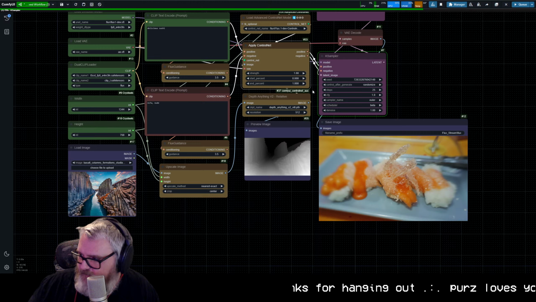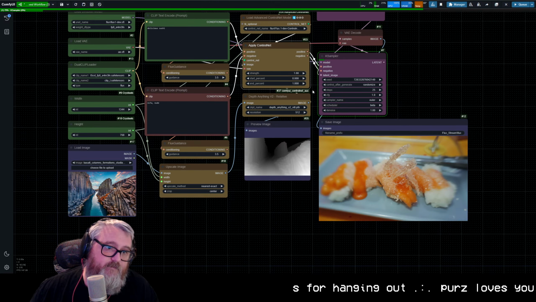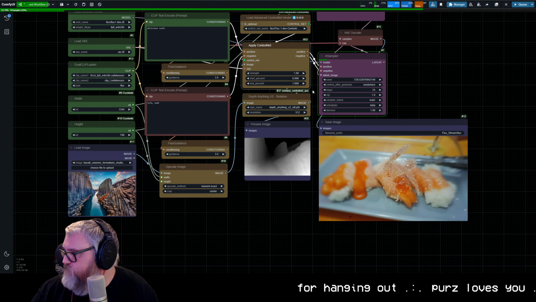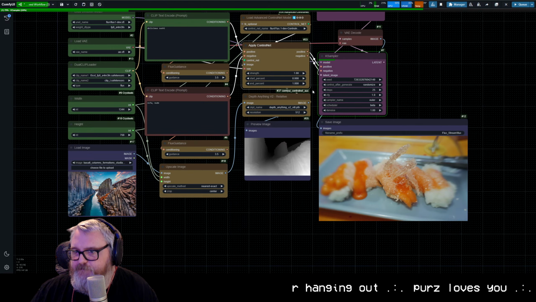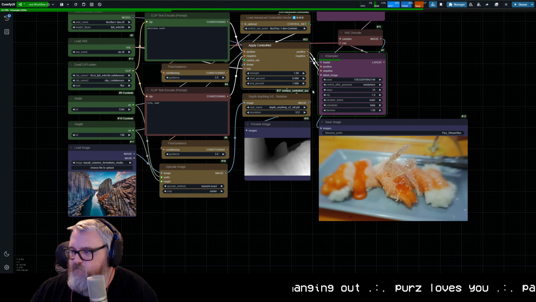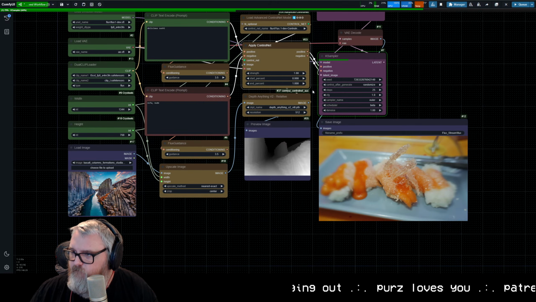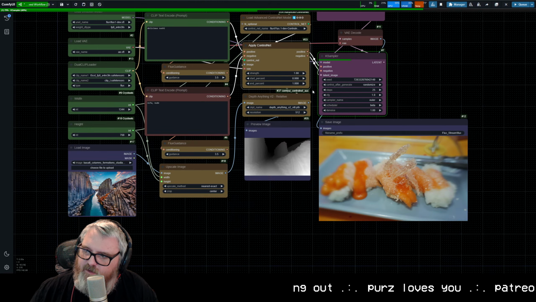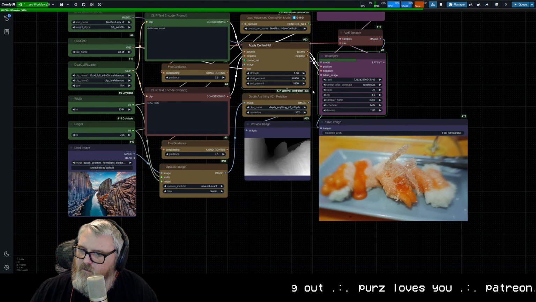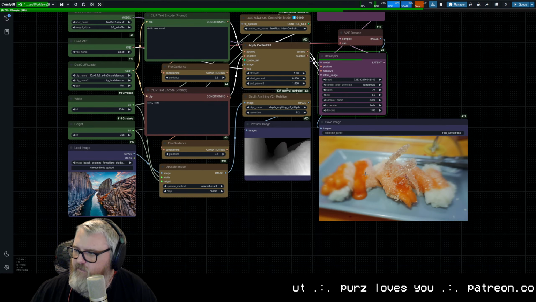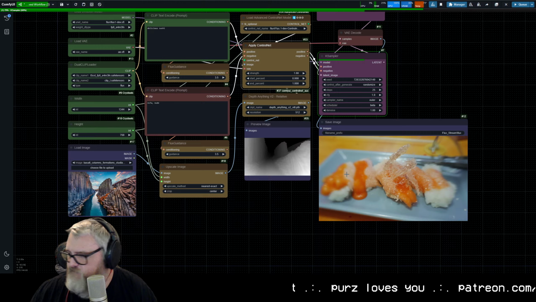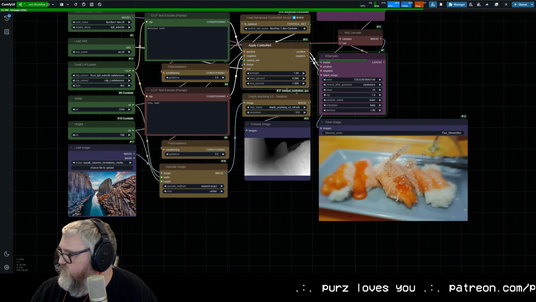I'm going to put it 100% strength for everything. It's the only way to really know is to try it. Yeah. We're trying a full 100% run here to see if we can get it to match the input, because it's really not doing the thing. And this sushi does not look delicious.